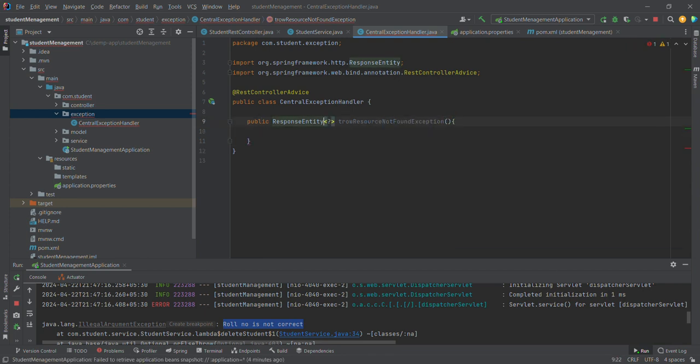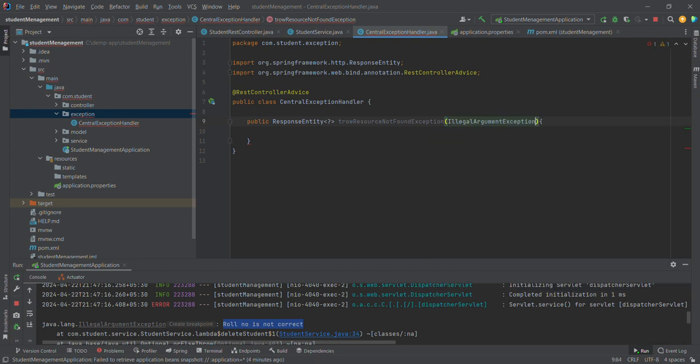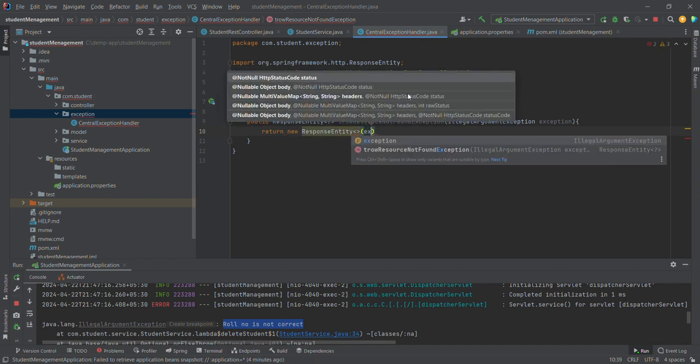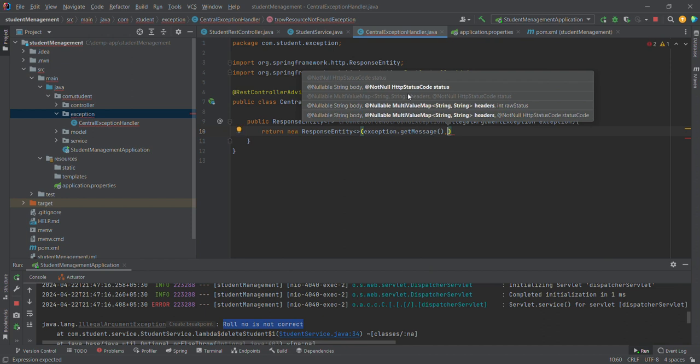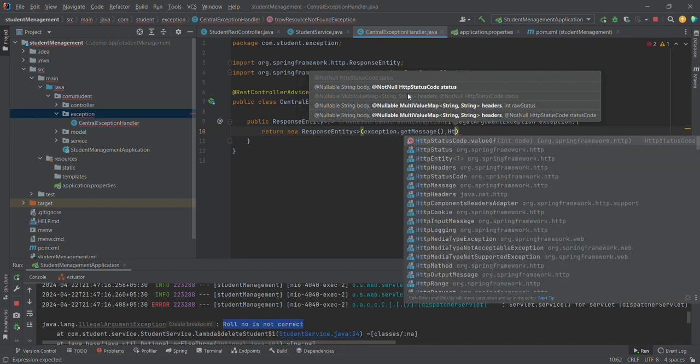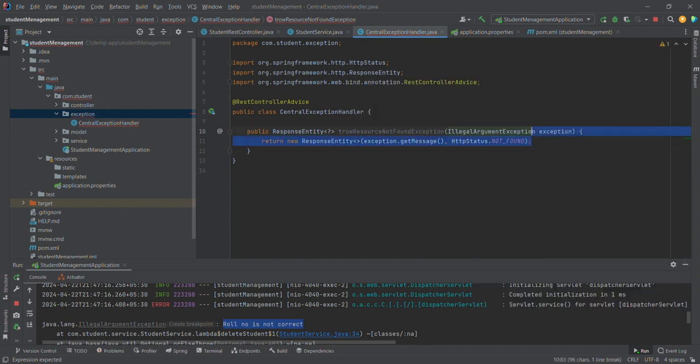Now we need to set the parameter. Which exception do you want to handle by using this handler method? I want to handle the IllegalArgumentException, because I have thrown that exception from there. Let's return the ResponseEntity here. Let's return the message first, the message I threw at the time of throwing that exception. We are going to capture this message here, with the HTTP status code not found.